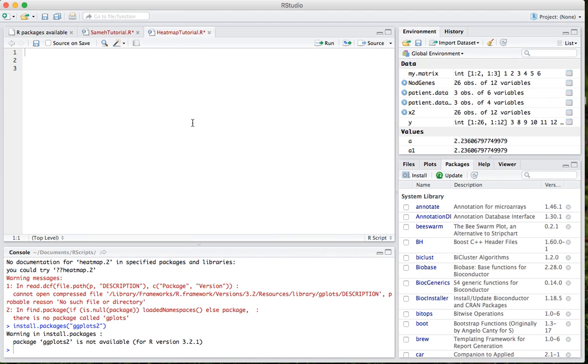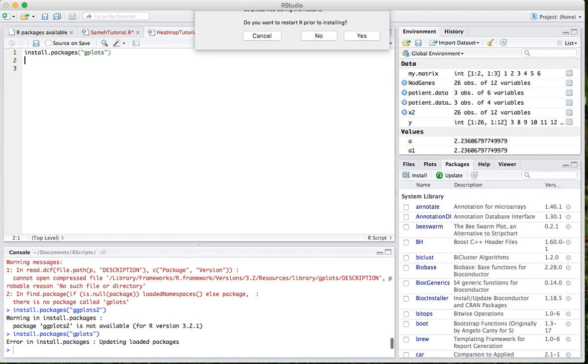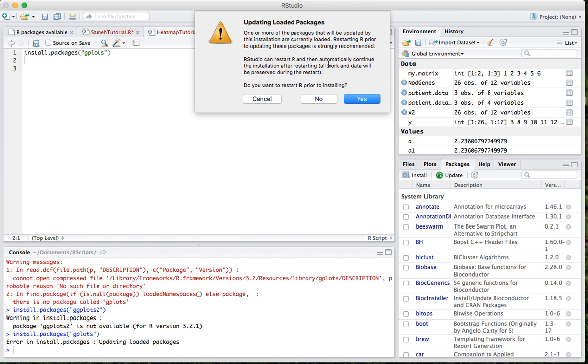There's many kinds of heat maps you can make. The one we're going to do comes from the package called Gplots. So in order to use that package, we need to first download it. So I'm going to install the package. Okay, so here we go. Install packages. Gplots. Download a package.